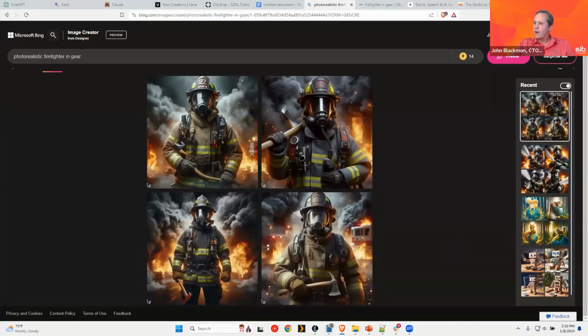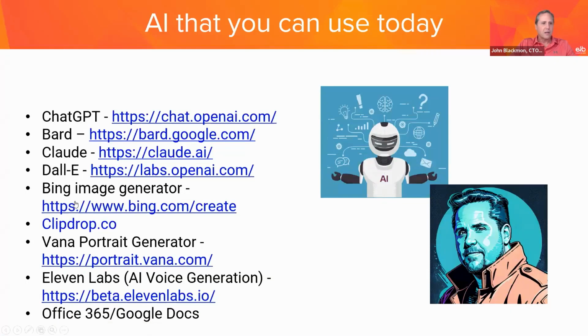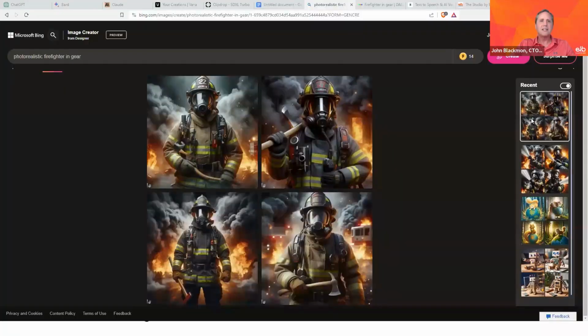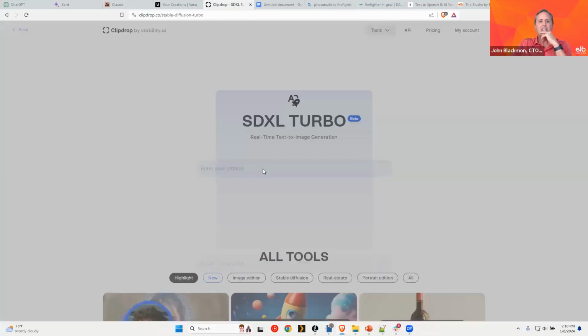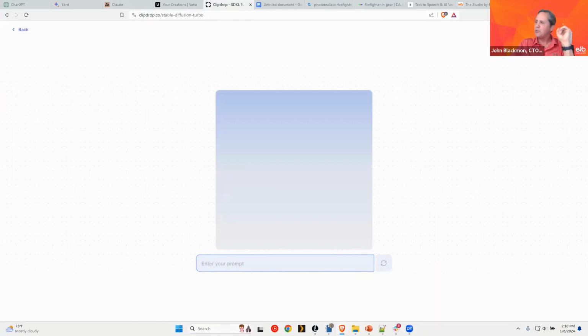The other one that I wanted to point out really quickly is something that's fairly new, which is clipdrop.co. So this is an image generator that just came out recently, and it is using what they call a turbo model, and it's at clipdrop.co. And so on this one, as you type, it shows you an image. It generates images as you type, so there's no waiting.